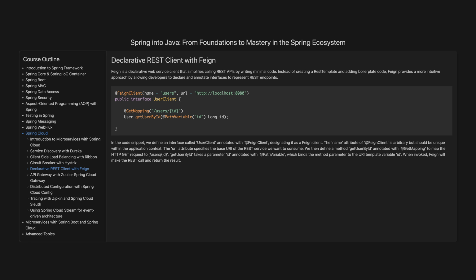Declarative REST client with Feign. Feign is a declarative web service client that simplifies calling REST APIs by writing minimal code. Instead of creating a RestTemplate and adding boilerplate code, Feign provides a more intuitive approach by allowing developers to declare and annotate interfaces to represent REST endpoints.